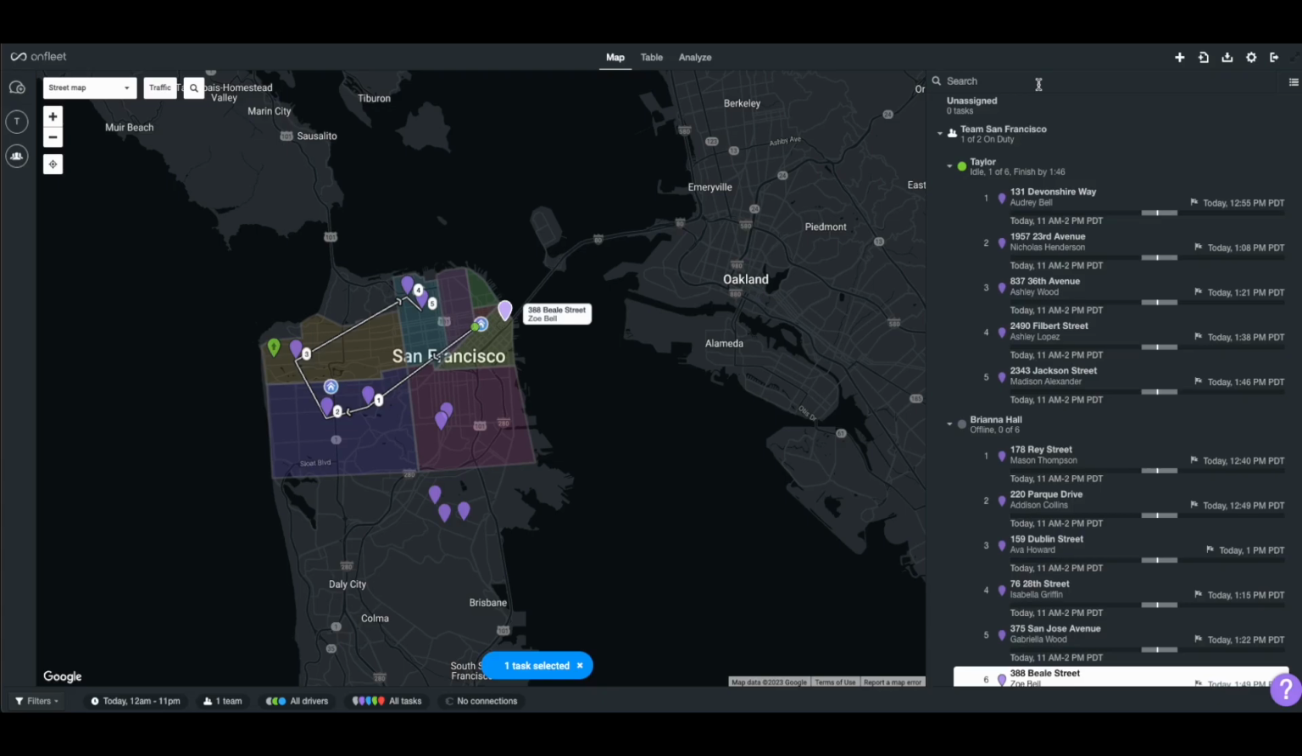Another quick and easy way to find out what is going on with a particular task is to use this search functionality here. The search functionality will look back in the past 30 days for any information or delivery using either maybe the address, the customer's name, or if you're sending us something like an order number within your task details field, you can also search by that.